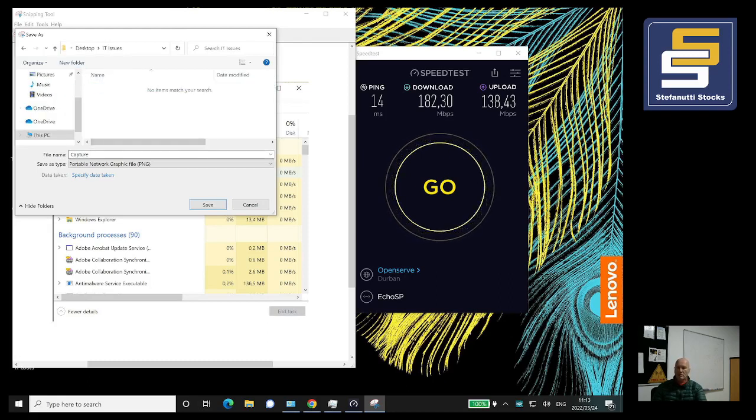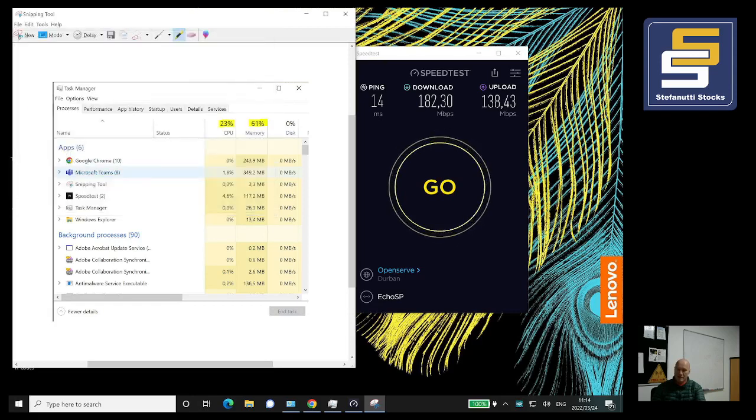And then you see it wants to save it as Capture. I suggest calling it Error 1 because you might be capturing more than one error you want to send back to us. It saves it in PNG format, it's fine. We as IT guys can open it and you just click Save.